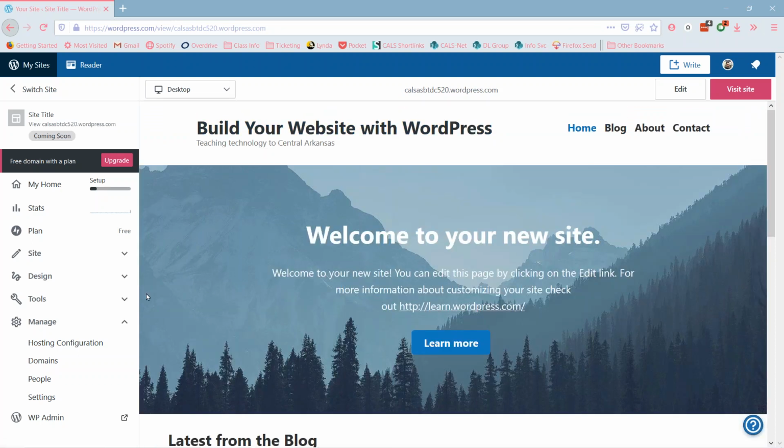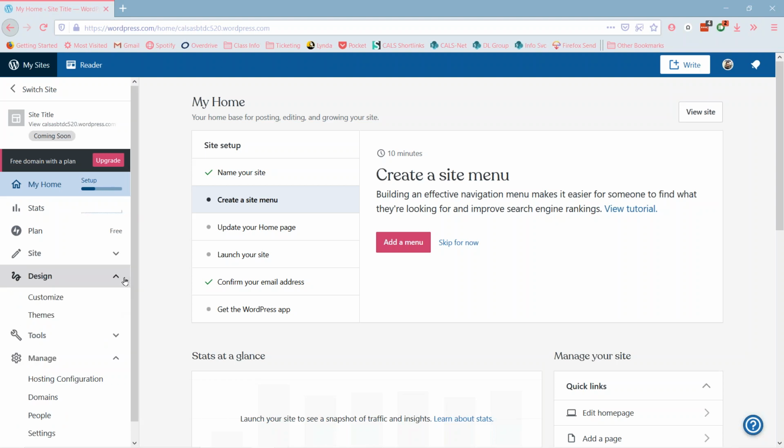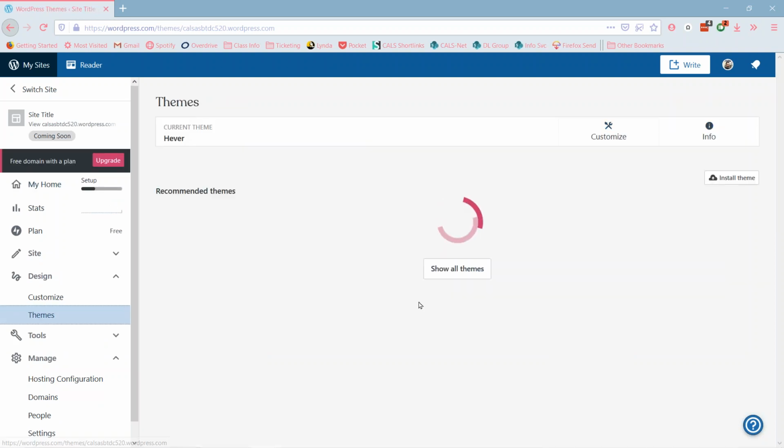Let's go back over and talk about themes a little bit. On the left-hand side, if you've got this little My Sites menu, you can click on that, or you can follow me there. If you don't have that, if you're looking at the full site and it's showing all the way across, then you can go up and click on My Site up there at the top left, and that'll get you there too. Once you've got the menu, you'll want to click the little arrow next to Design, and click on Themes. And let's talk about themes a little bit.